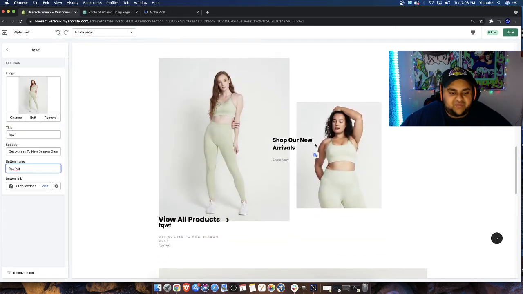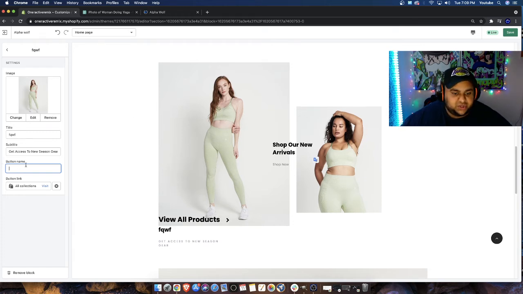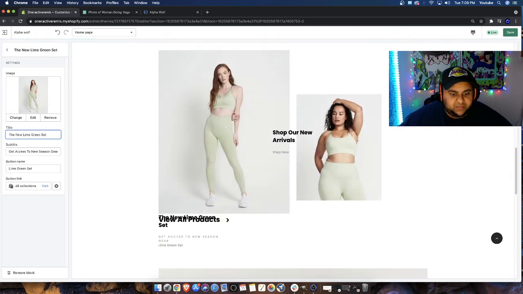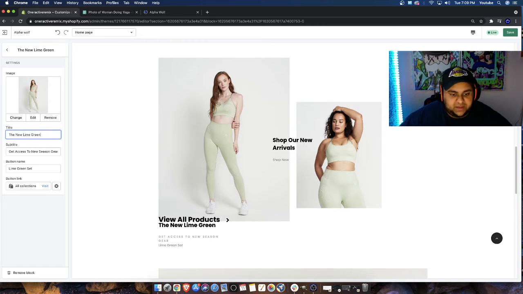And I think personally, based on what I'm seeing here, this theme takes a little more creativity. So let's just say lime green set. I don't know. It's just random text, right? Lime green set. Let me type in lime green set here. Let me see how that looks as the title. View all products, lime green set, or the new lime green set. Yeah, the new lime green set doesn't look good. The new lime green, maybe. All collections, that looks fine.